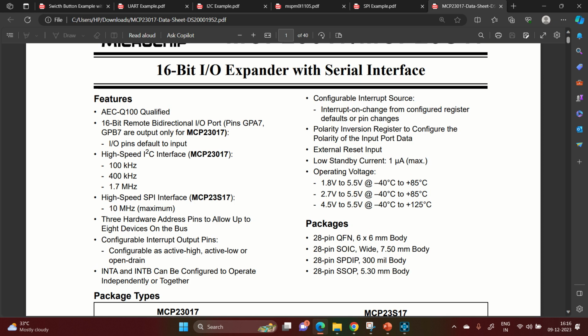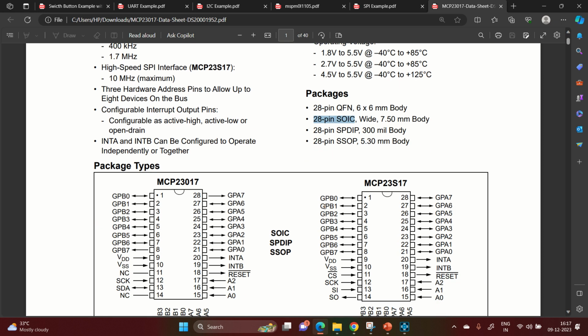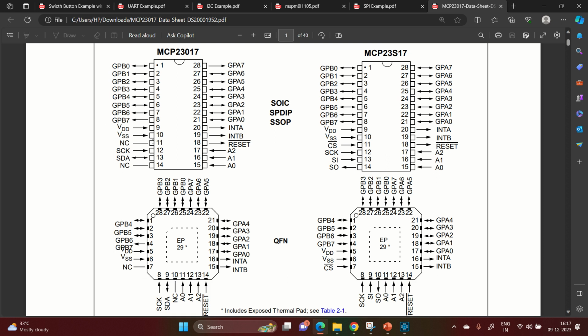Next we have the operating voltage. You can see it can work from 1.8 volt to 5.5 volt, minus 40 to 85 degree centigrade. We will stick to this voltage range, and the device that we have selected is the 28 pin SOIC. This is the package that we have selected, and this is the device that I was showing you.